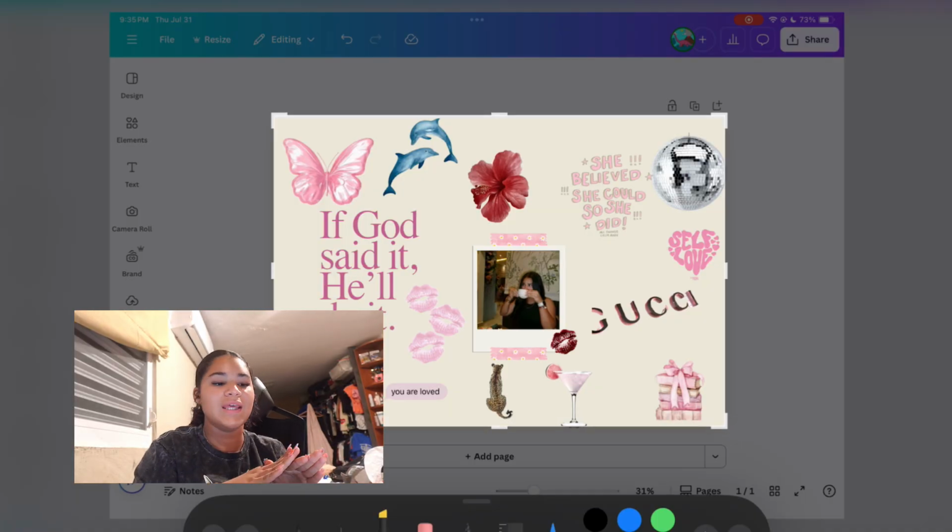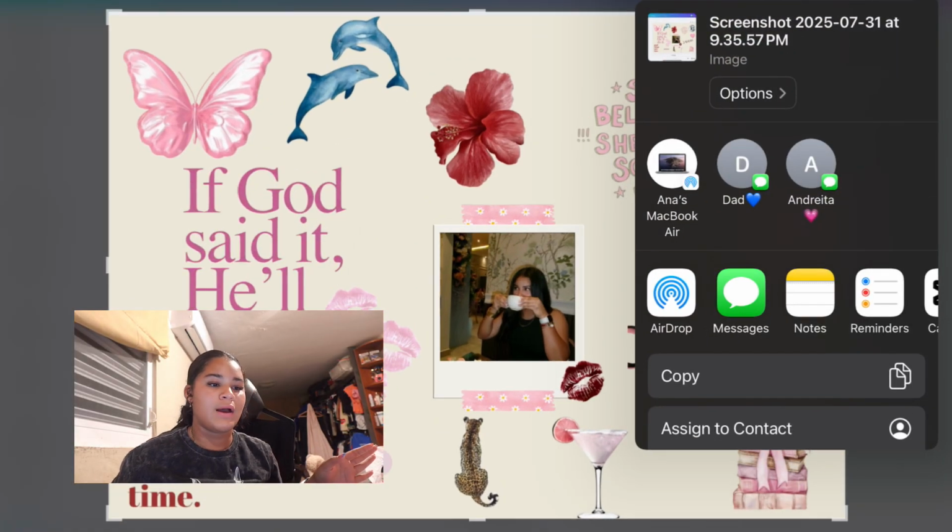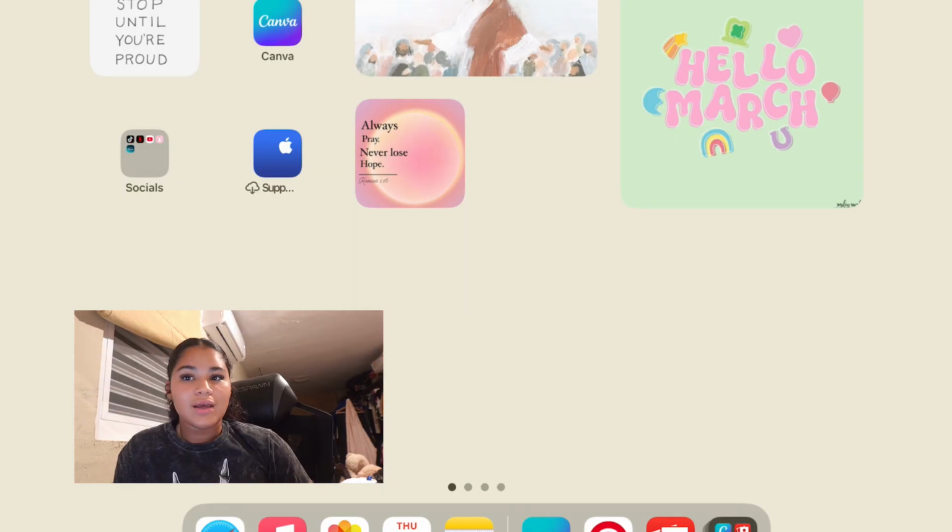Okay, so I think I am done with my wallpaper. The inside of the iPad will just be a cream color. So now we're going on to downloading all the apps that I'm going to need for school, games, just any app that I'm gonna need, and then we're gonna start on widgets.